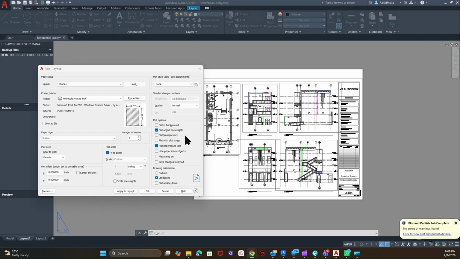Before I proceed further, we will cover this plot transparency. This option is useful when, for example, this element we have here is half tone, or if I have given any transparency to it, and I want it in a similar manner on the sheets, at that time I'll enable this option. Now plot paper space last: here we have a viewport and a title block. We need this viewport to be printed on top of this title block. At that time we'll enable this option.